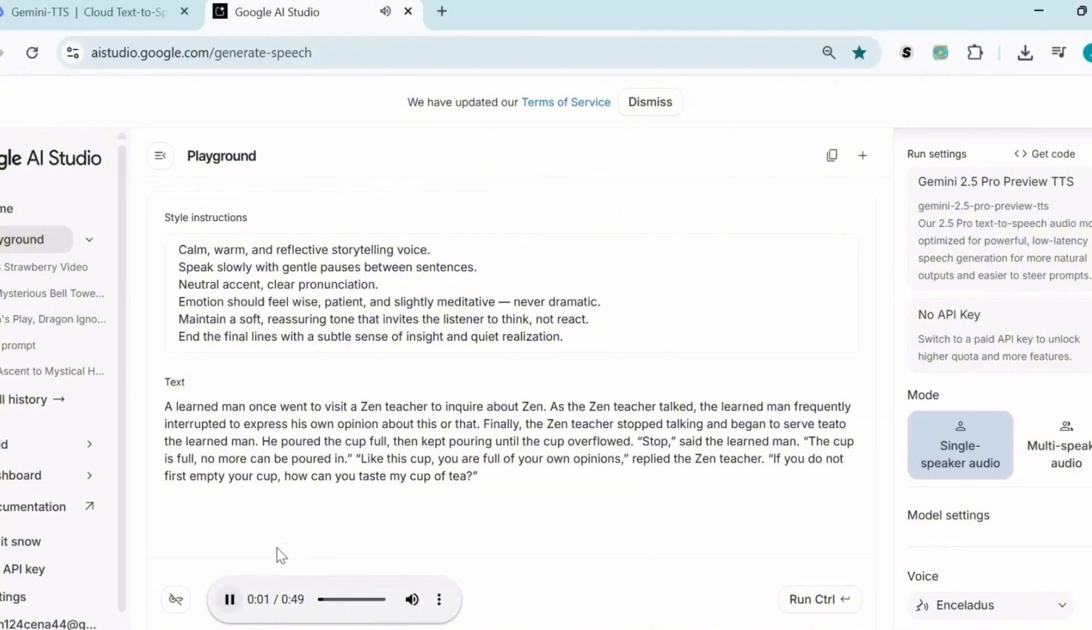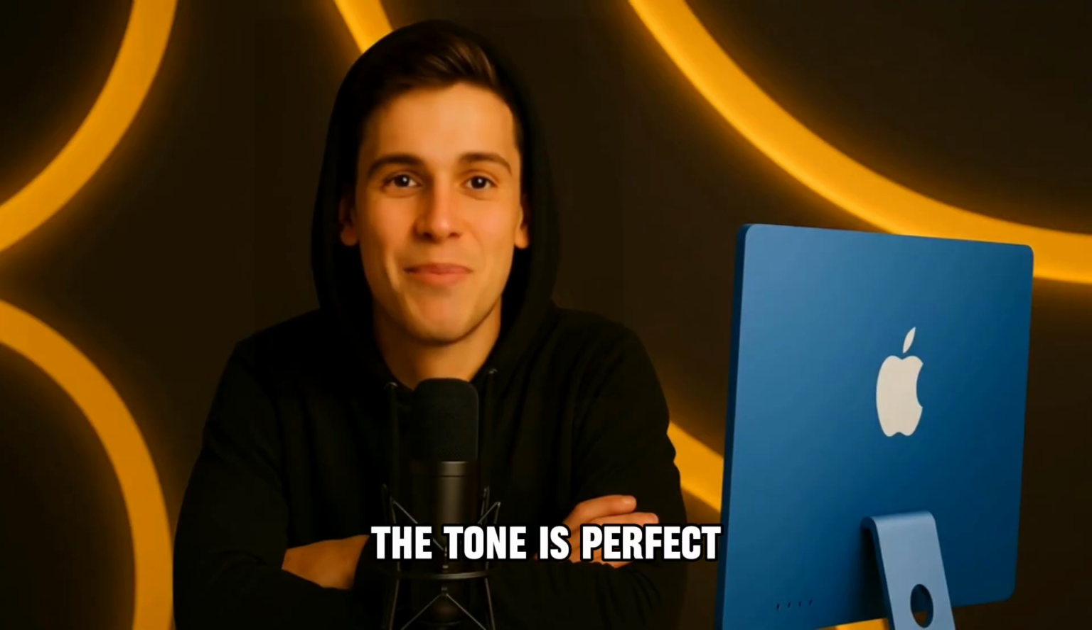A learned man once went to visit a Zen teacher to inquire about Zen. As the Zen teacher talked, the learned man frequently interrupted to express his own opinion about this or that. Finally, the Zen teacher stopped talking and began to serve tea to the learned man. He poured the cup full, then kept pouring until the cup overflowed. "Stop," said the learned man. "The cup is full."